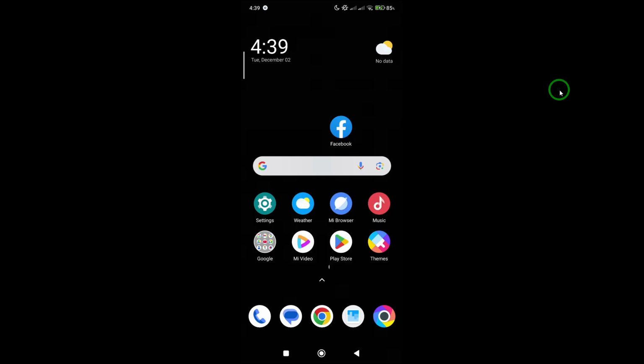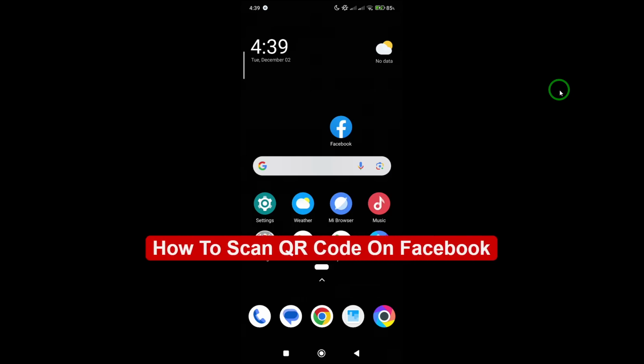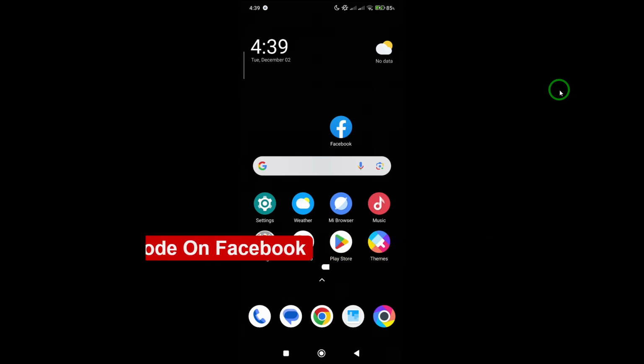Welcome. In this video, you'll learn exactly how to scan a QR code on Facebook using the latest version of the app. Whether you're connecting with someone new or accessing a page through a QR code, this simple method will get you set up in seconds.